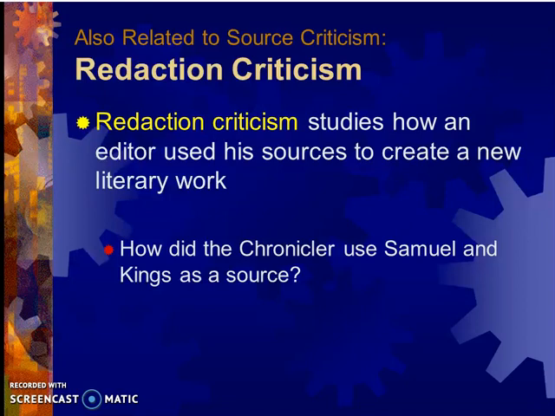Now, in putting together the text, there's a related aspect of the study to source criticism called redaction criticism, that studies how an editor used his sources to create a new literary work. This could be applied in the case of the chronicler who appears to have used Samuel and Kings as a source. And if you ask the question, well, how did he use that source and how did he modify it? Well, then you're doing redaction criticism.